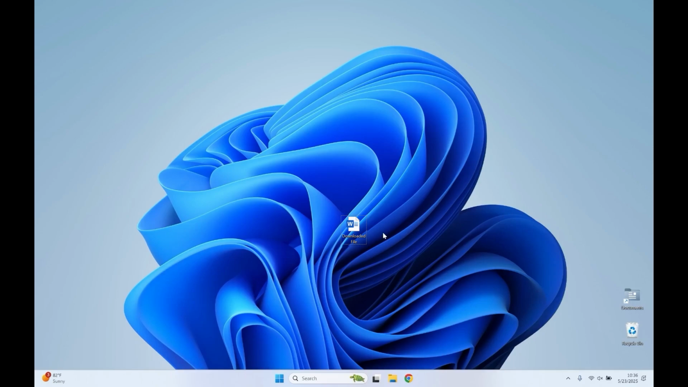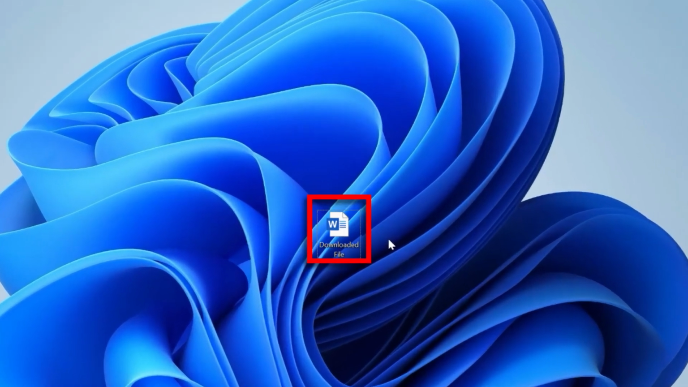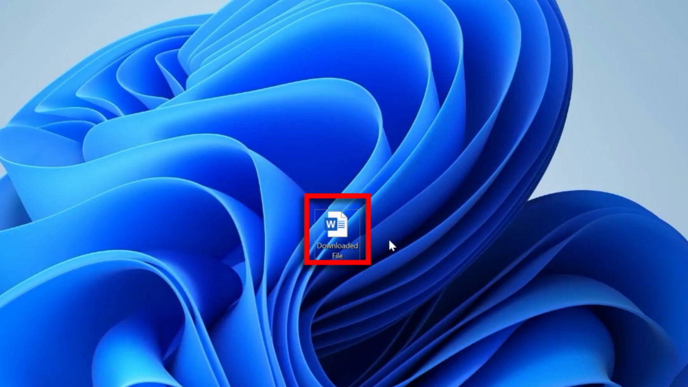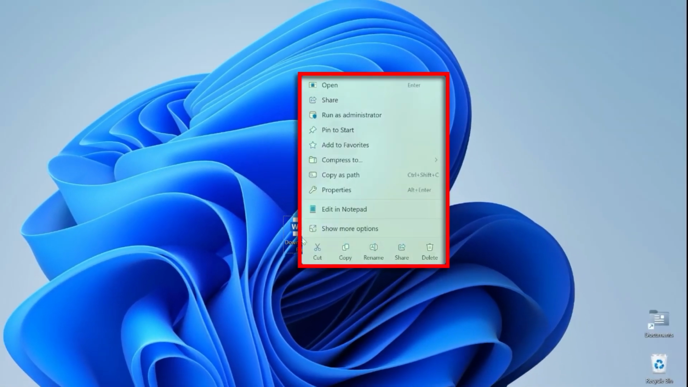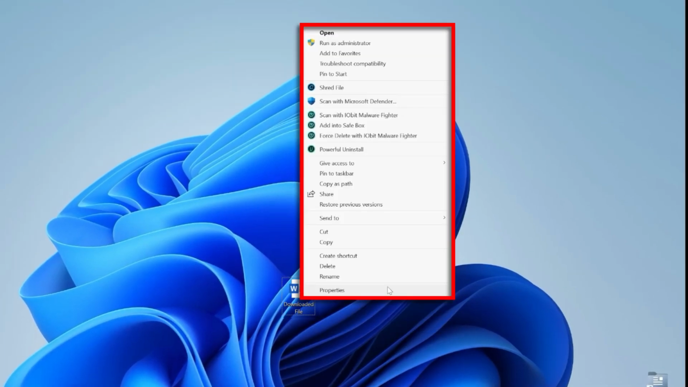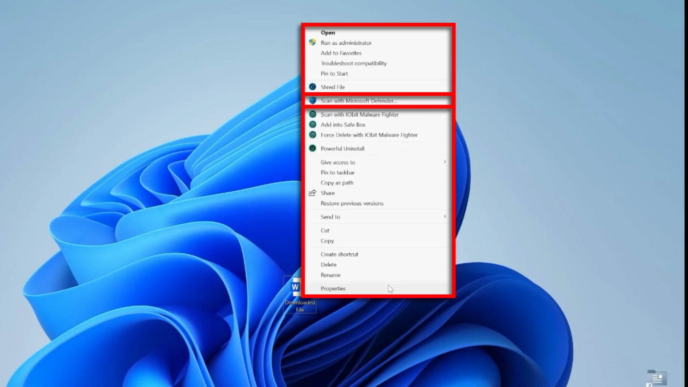There are a few ways to use Windows Security. One way is to use Microsoft Defender. To do this, first find the file in your File Explorer. We will use this file that is currently on our desktop, shown here. Then right-click on the file. A submenu will appear. Select Show More Options, and then select Scan with Microsoft Defender.